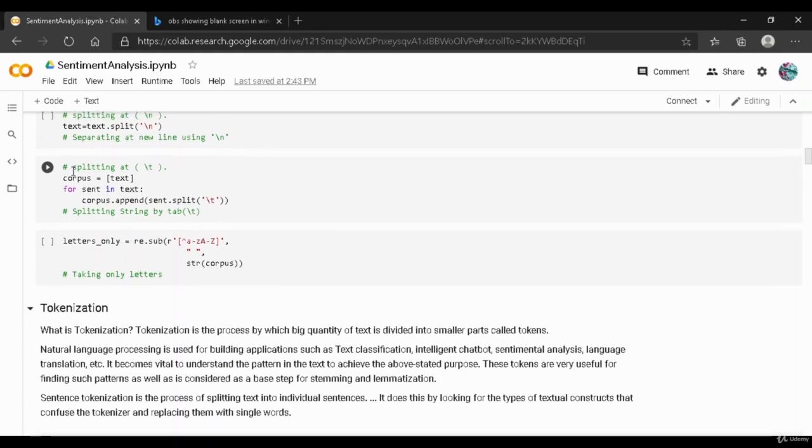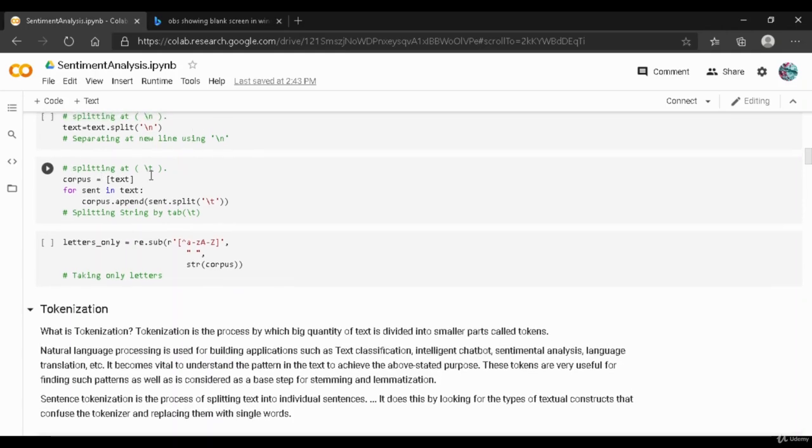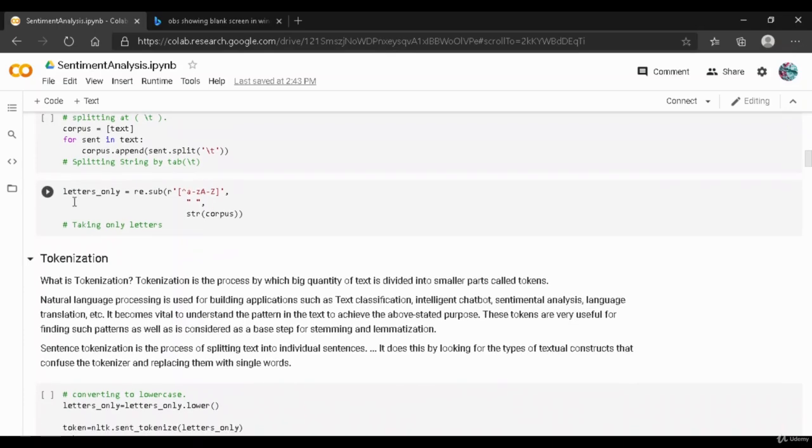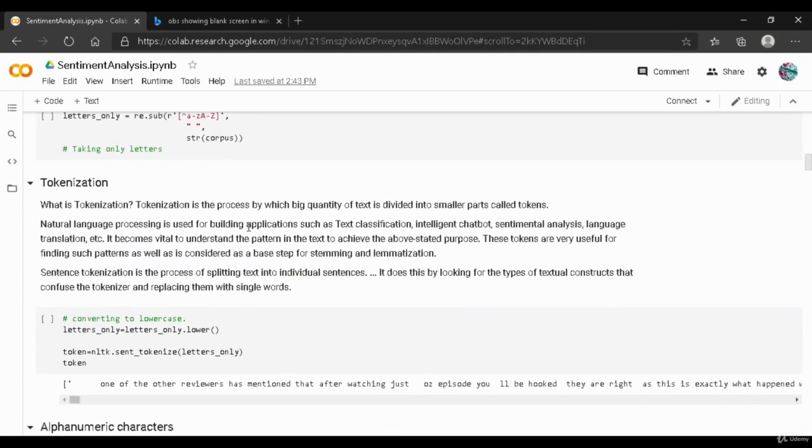And after that, we separate the text wherever there's a tab space. So we do it with the help of \t. So \n stands for new line and \t is a tab. So we have separated our text with the help of \n and \t over here. And then this piece of code here, what it really does is that it allows only characters from a to z and capital A to Z, excluding other characters.